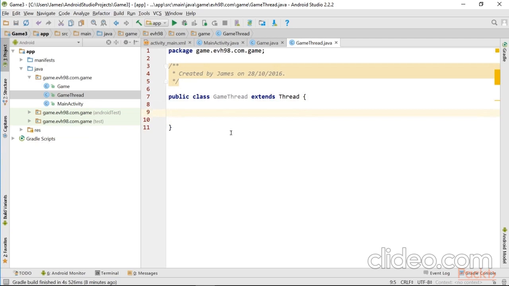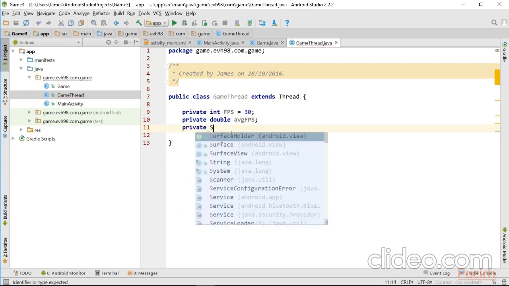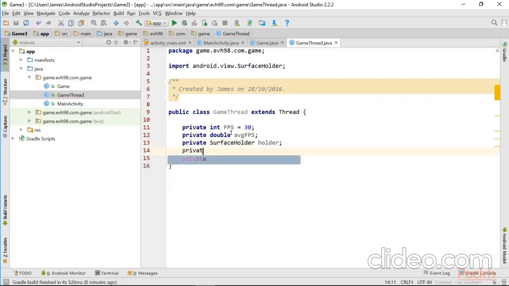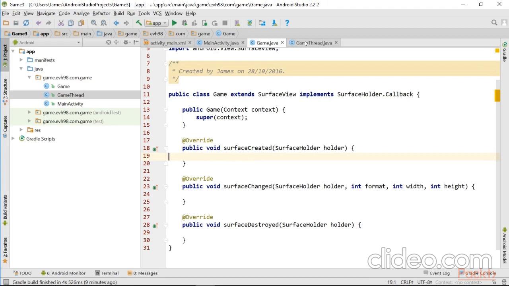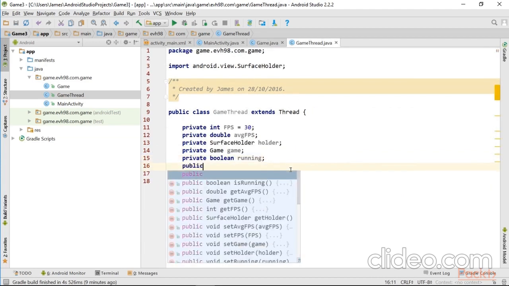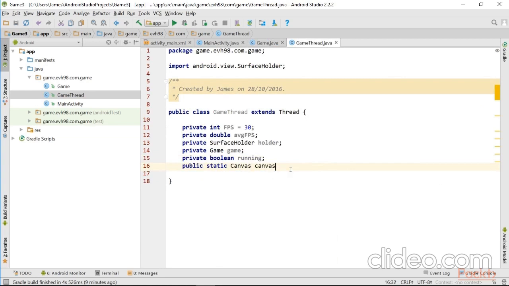So in this thread, we're just going to define a few things. We're going to define frames per second cap, which in this case is going to be 30. We need to keep account of our average FPS, just so we can print that to the console, just to see what FPS we're getting. We're going to also need a surface holder. We need an instance of our game here. We need a boolean to keep track of whether or not the game is actually running. So if this gets destroyed, then obviously the game is no longer running. And we also need a canvas to actually draw on. And import that.